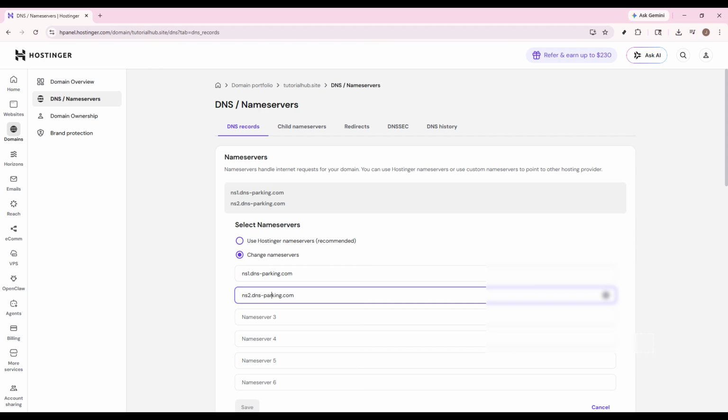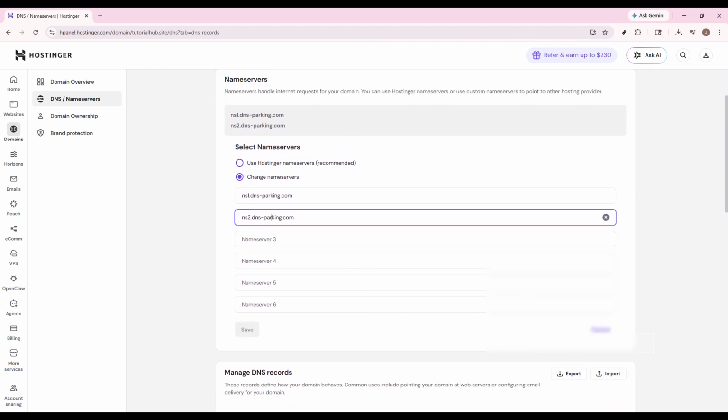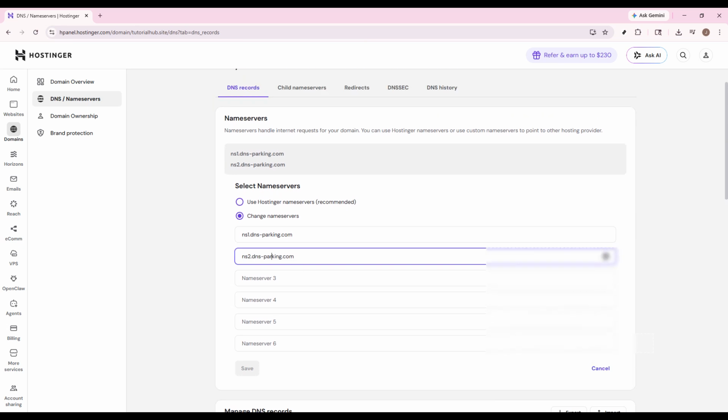Be careful with spelling, spacing, and formatting, because even a small typo can prevent your domain from working properly. After entering the name servers, double-check everything before you continue. Make sure each field has the correct value and that you haven't missed any numbers, letters, or dots. When everything looks good, click Save. Hostinger will then apply the new name server settings to your domain.